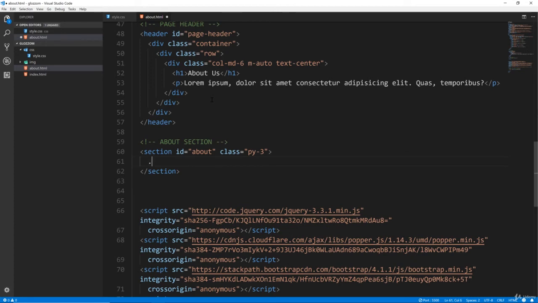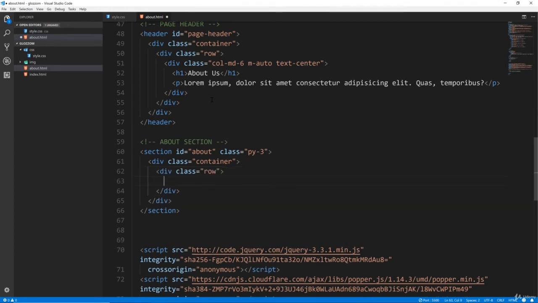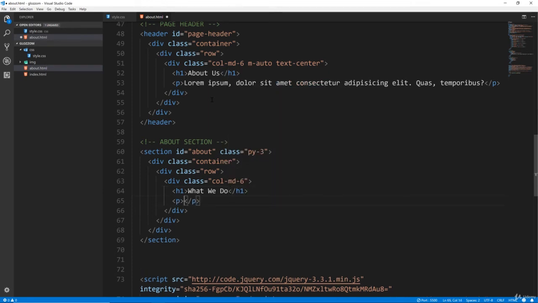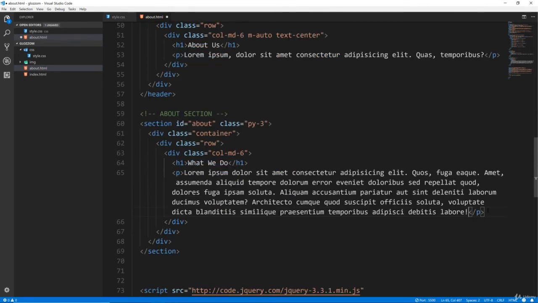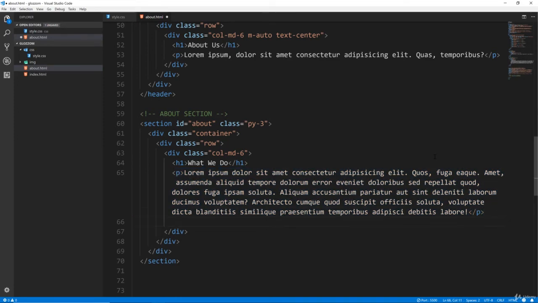Let's put our container and our row. And then we're going to have 2 6-column divs. So col-md-6. Okay, they're going to stack on small screens, but anything medium and up will be 2 6-column divs. And we'll just say what we do. Put a paragraph, and I'm just going to say lorem 50 tab and just put a bunch of text. And let's do 2 paragraphs. So I'll just copy this paragraph and we'll put another one.